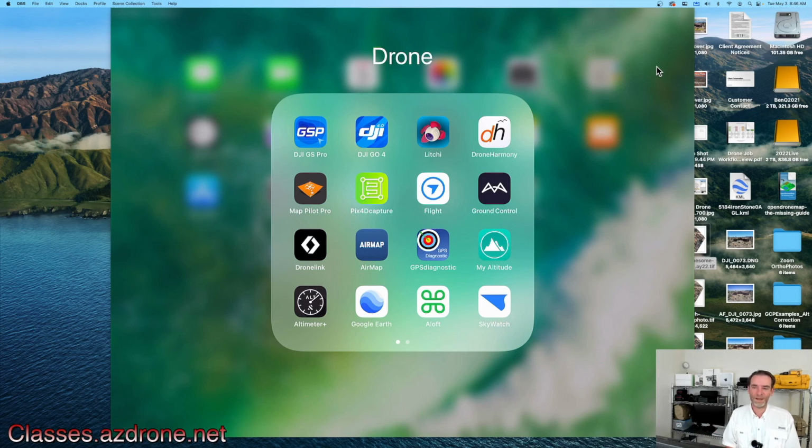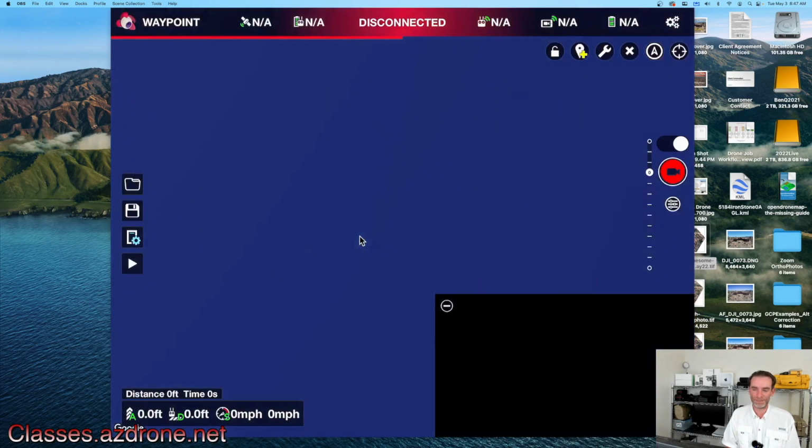So right now we've got our iPad pulled up on screen. So we're looking at it mirroring here. And we've got several apps. We see Ground Station Pro, DJI Go 4, Litchi, Drone Harmony, Map Pilot Pro, and then a bunch of other things as well. So let's start off with one of my all-time favorites that's probably everybody else's all-time favorite as well, and that would be the Litchi app.